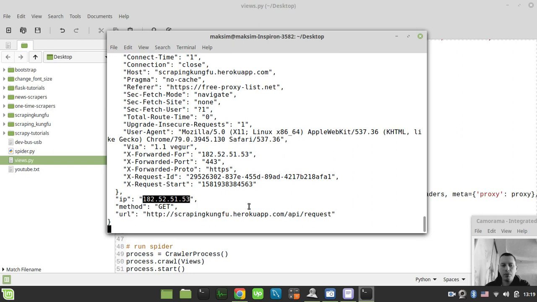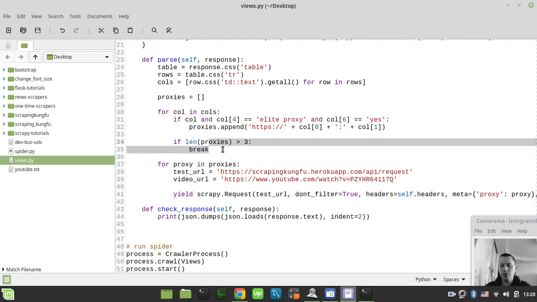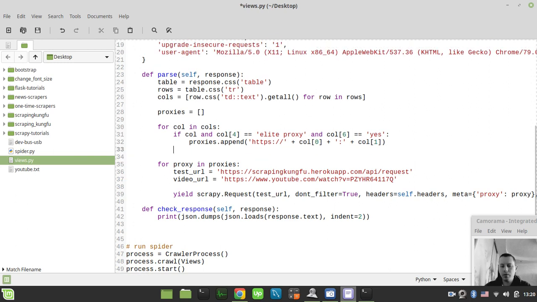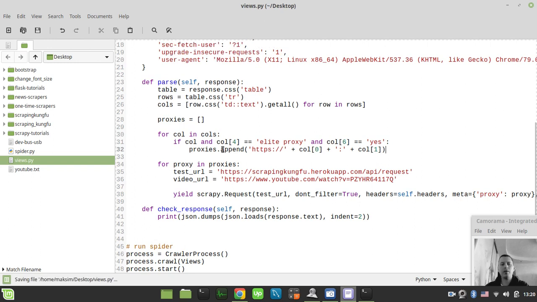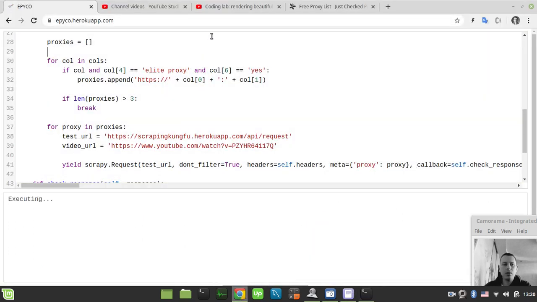Great. So from now on, we can actually try simply to change our test URL to the video URL, and I think that in that case we'll have our video views being increased, and also we can get rid of this limitation, because in the local system it can just go through all of the proxies. Basically, there are not really many of those. So yeah, now let me just quickly check that out.